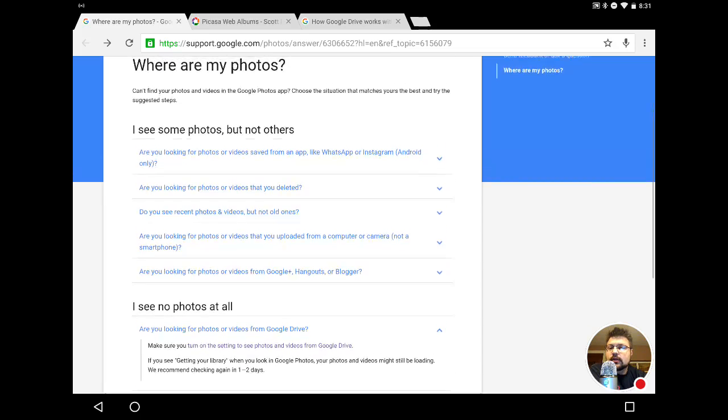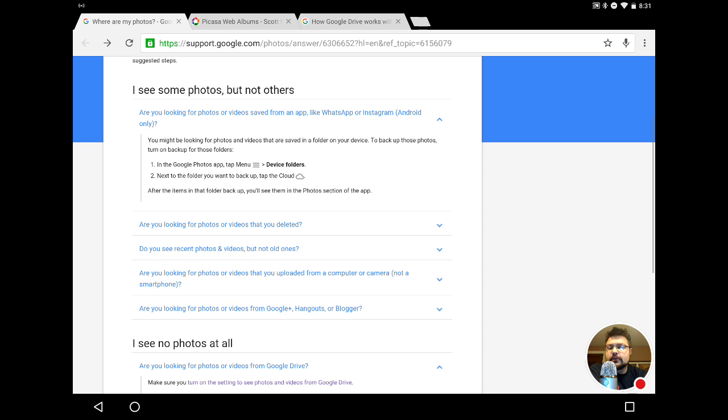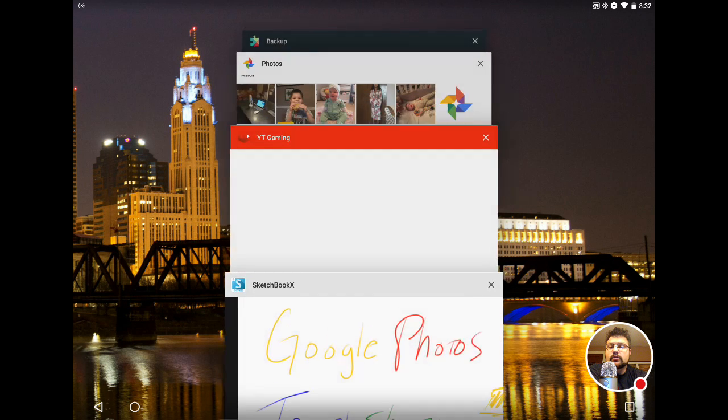But in this guide, I want to go ahead and show you what we're looking at from these perspectives. If I open up this very first tab, it says, are you looking for photos or videos saved from an app like WhatsApp, Instagram, maybe not so much Hangouts, but any type of third-party application that you may be saving images from, Snapchat, I think, is another one. So you can see right there, it says within the Google Photos app, you want to press menu, device folders, and then see about the little cloud. So I want to actually show you guys what that looks like.